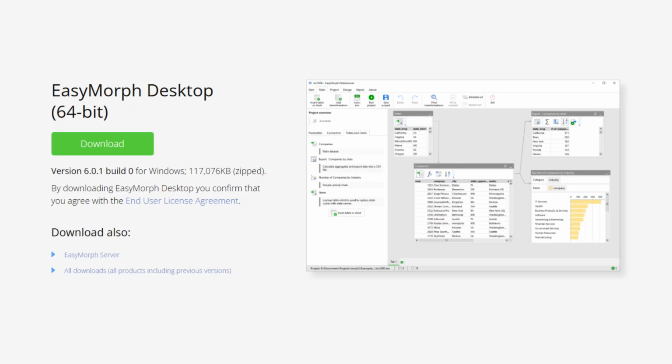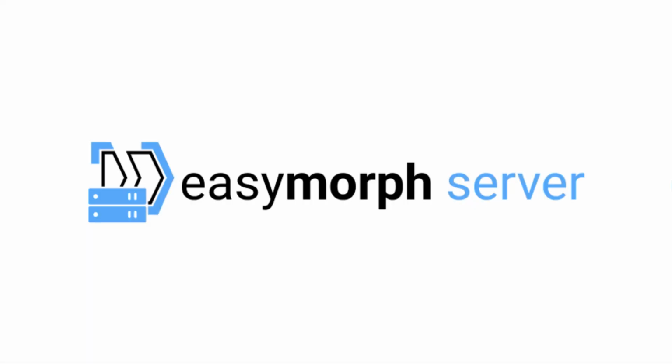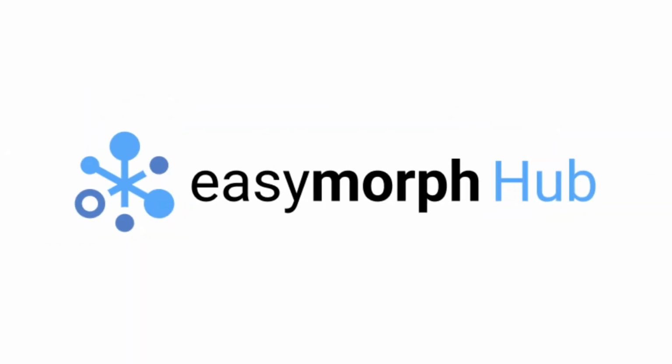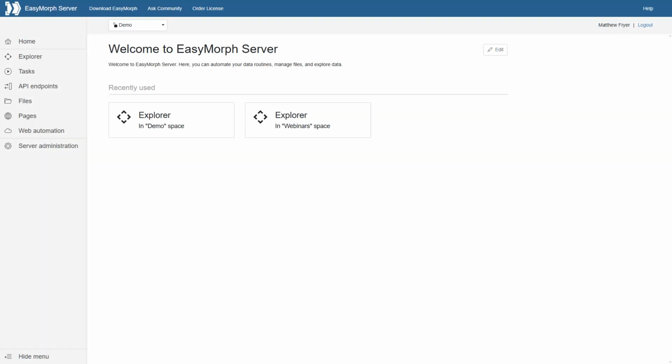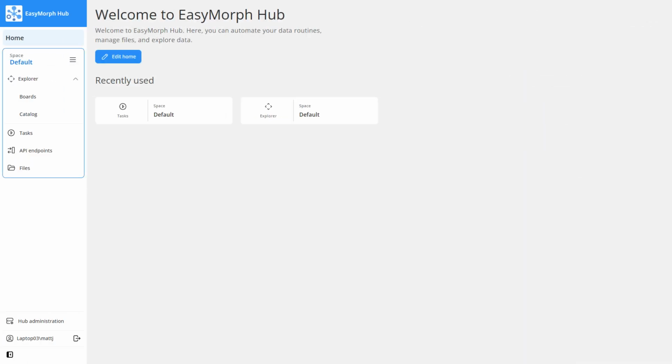EasyMorph version 6 is now available for general release. Let's dive in and take a look at all of the new features and changes. EasyMorph Server has been renamed to EasyMorph Hub to better reflect its role as a multi-purpose data collaboration hub. The user interface has also been completely redesigned, giving it a clean, modern look and feel.